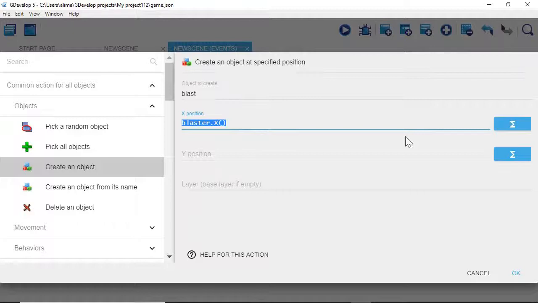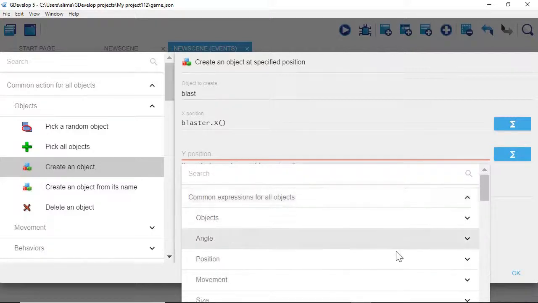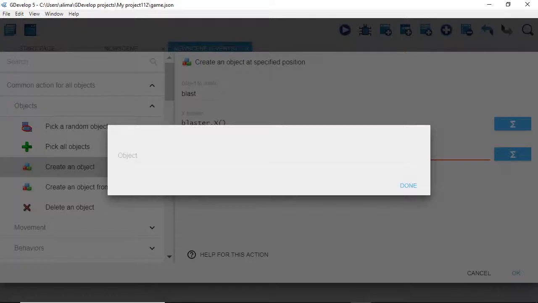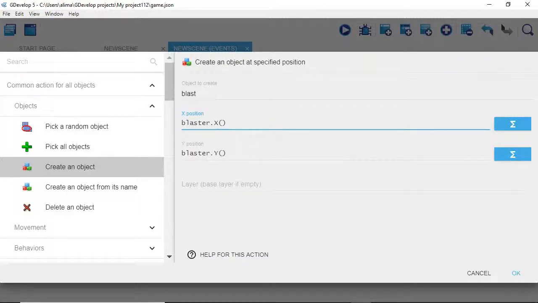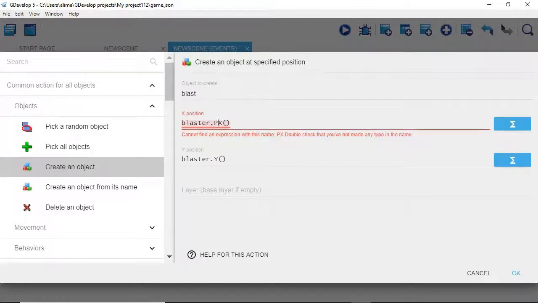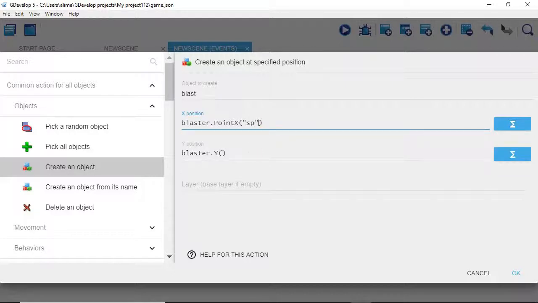We could copy and paste this here. I'm going to click here, go to this blue button. Go back up, Common Expressions for All, Position, Y position this time, left click, and then select Blaster. Then click Done. The reason why I did that was we got this little piece of code right here, right? In these two pieces of code, we need to go right after the period. We need to put capital P, then OINT for point. We then need to click inside of these parentheses, hold shift, put a quotation, and we're going to put SP and then quotation. The reason why we're doing that is so that this code is going to tell this blast to be made right on that point that we made for the blaster.